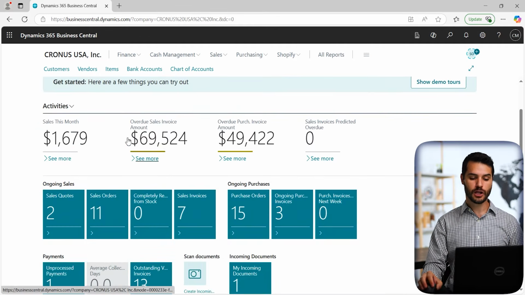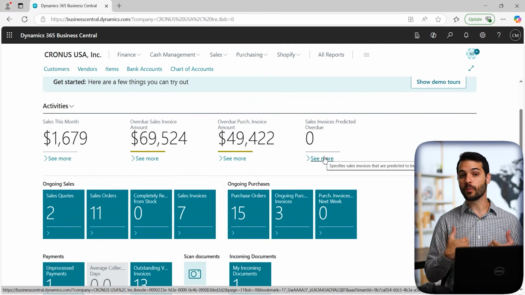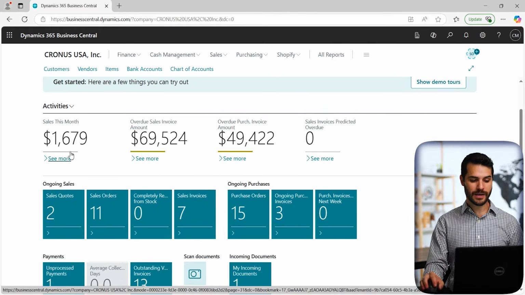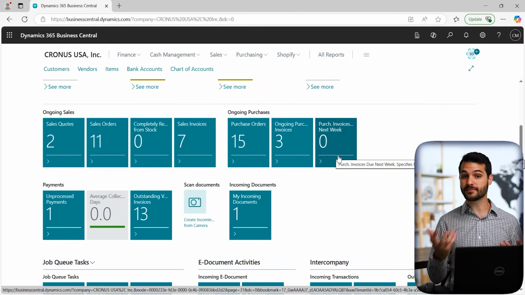Scrolling down from that, lower down here and down to the bottom of the page, we have, again, what I would consider the reporting information part of your role center. So in this case, we have a bunch of different fields here showing us sales information. If we scroll down, we have all these different tiles that relate to certain types of records.